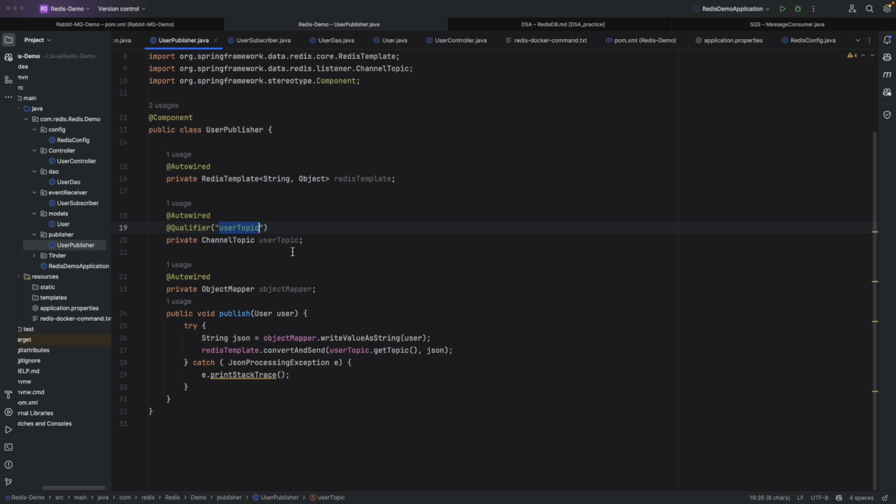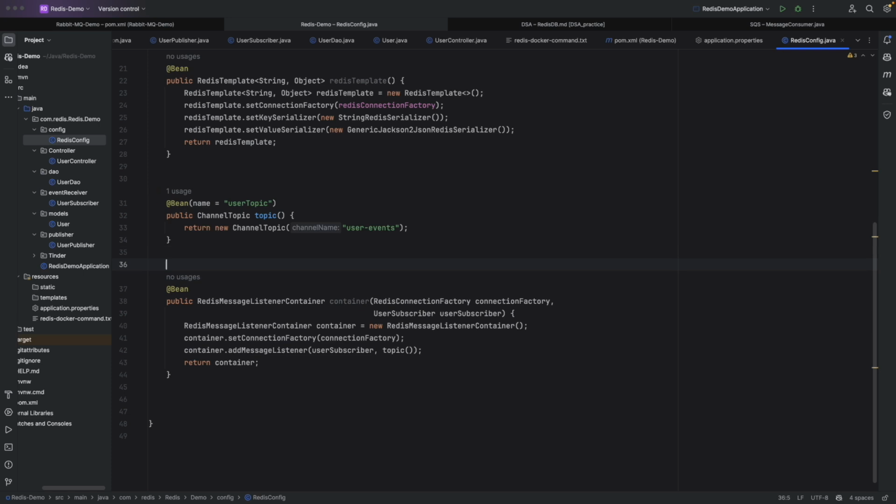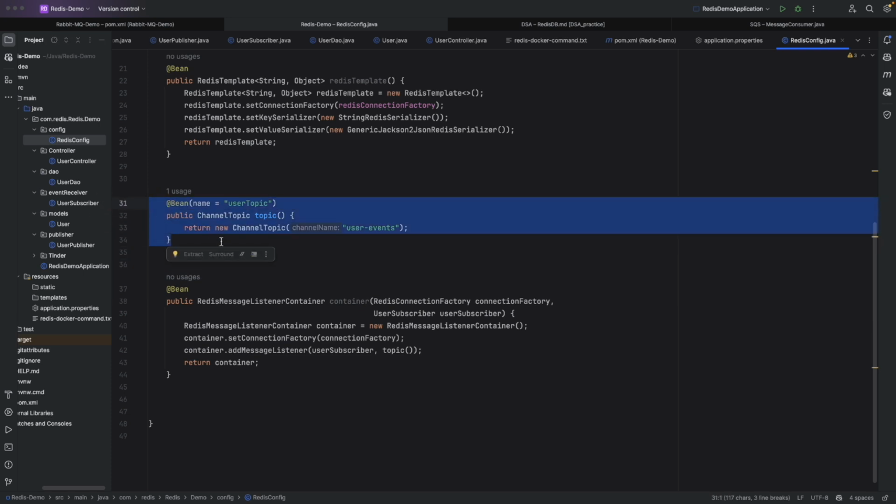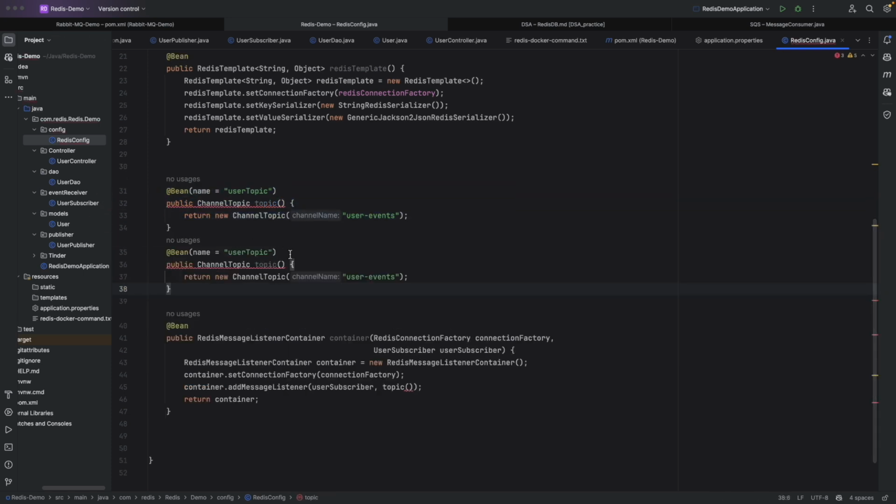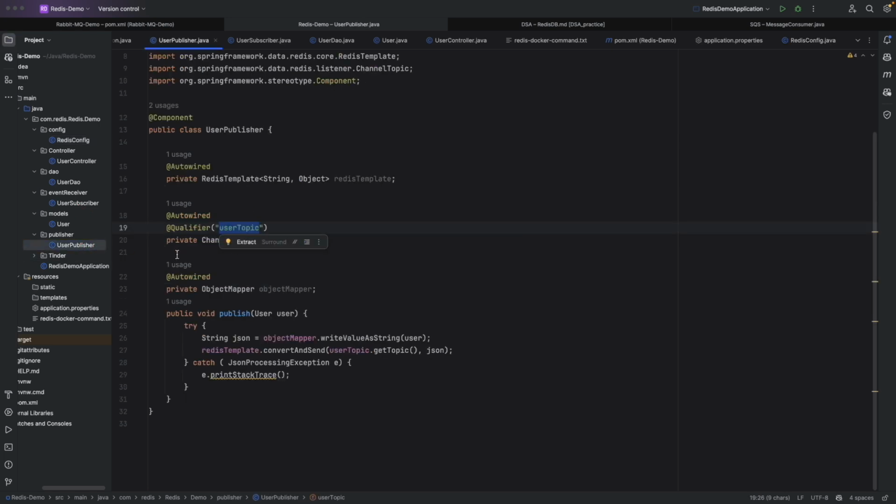Now, why is this needed? Let's say we want to add another topic, so let's say we have added another topic, the topic is user details, and let's say it's topic 2. In this case, if we have not added the name explicitly, then it will create an ambiguity about which topic has to be injected in the user publisher, right? That's the reason we are using @Qualifier here.